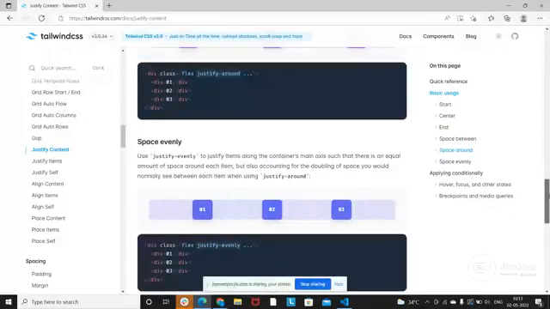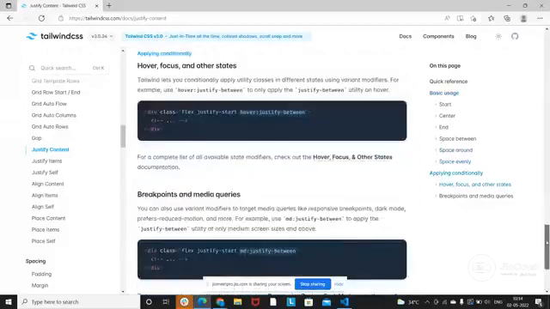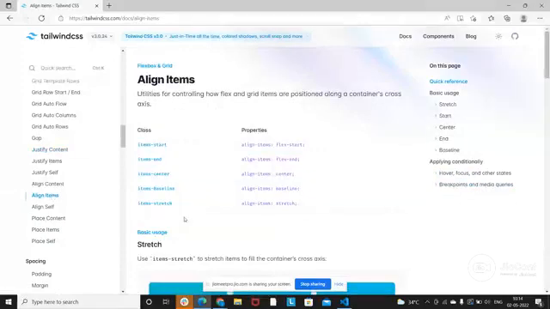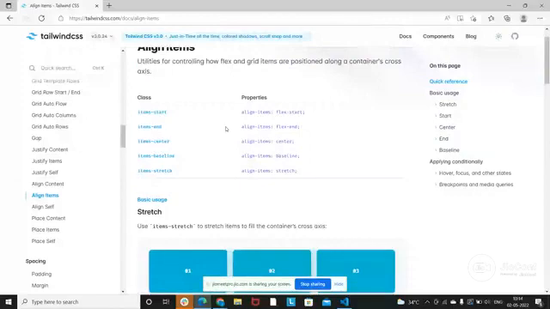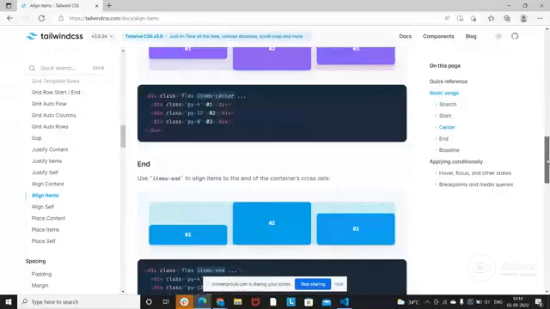For the vertical way, you just need to specify flex row, and for the horizontal, you just need to specify flex column. Yeah, so these are the flex properties. It's the same as with align items. In align items, there are item start, item end, item center, baseline, stretch. So here there are different classes for it, and there are different examples for it.